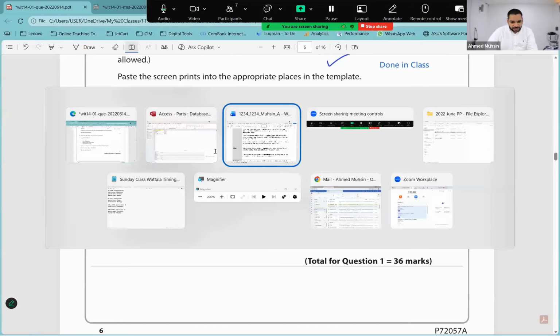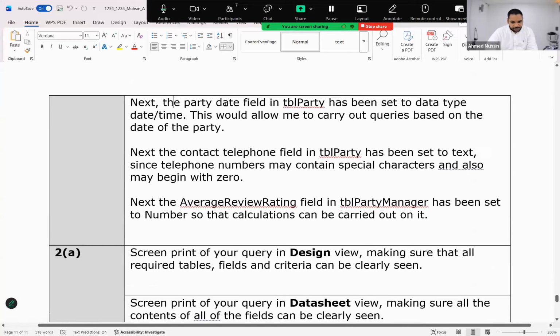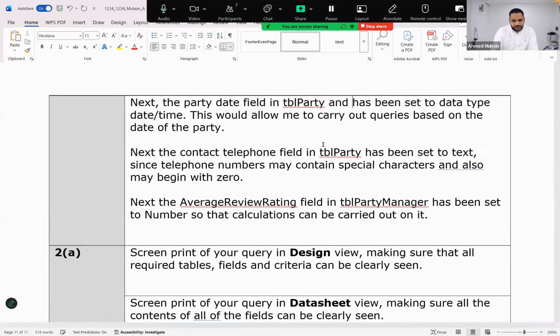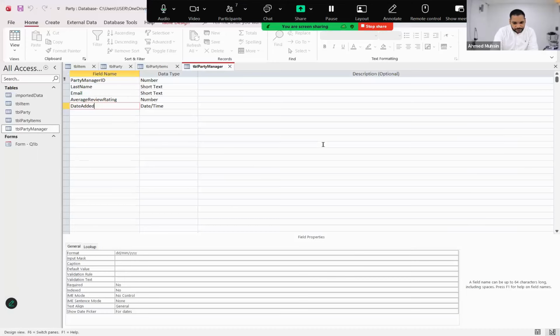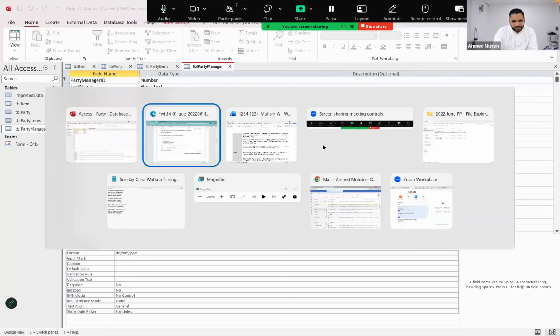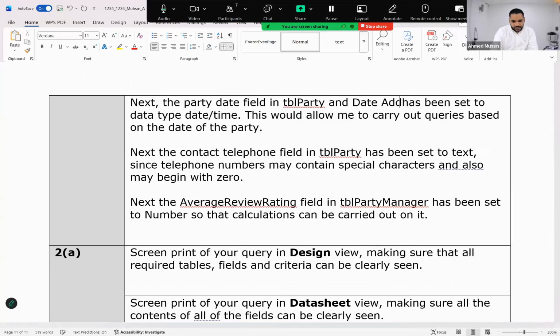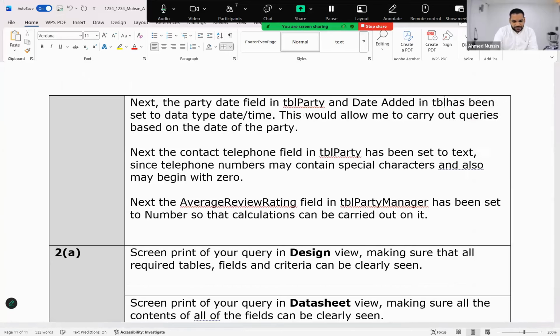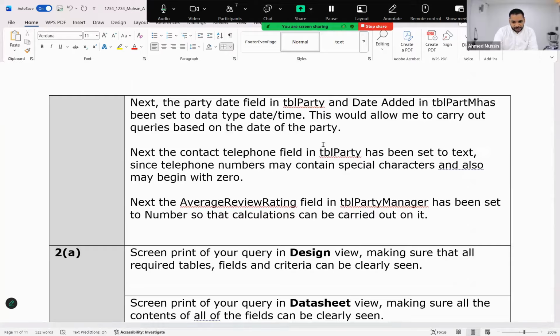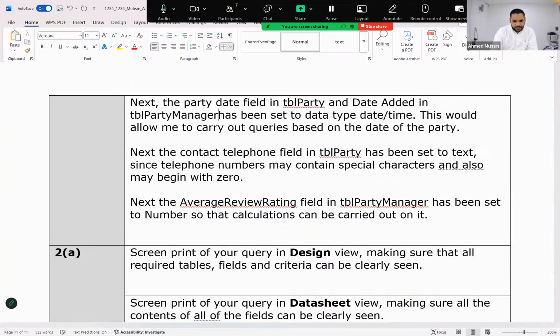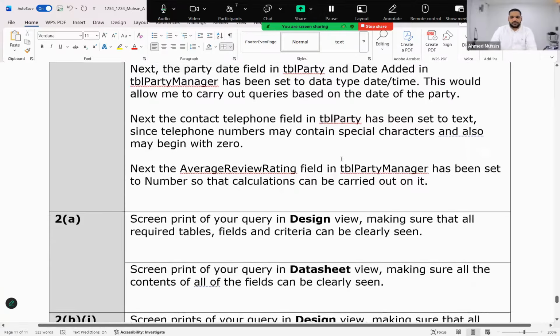Everybody, date added also can be included in the date field. Next, the party date field in TBL party and date added in TBL party manager has been set to date type. Okay.